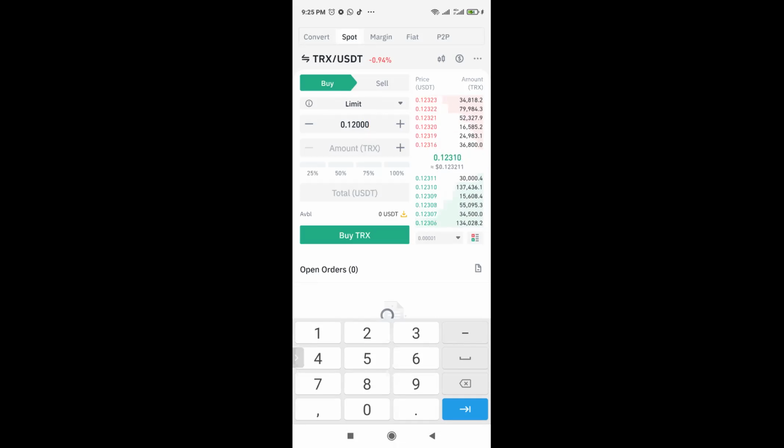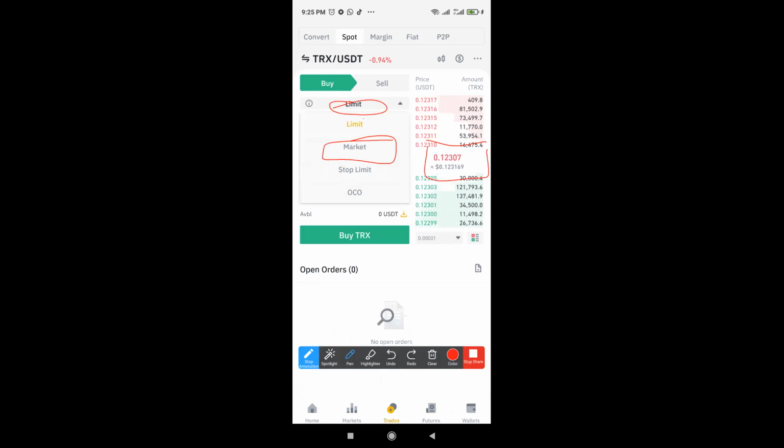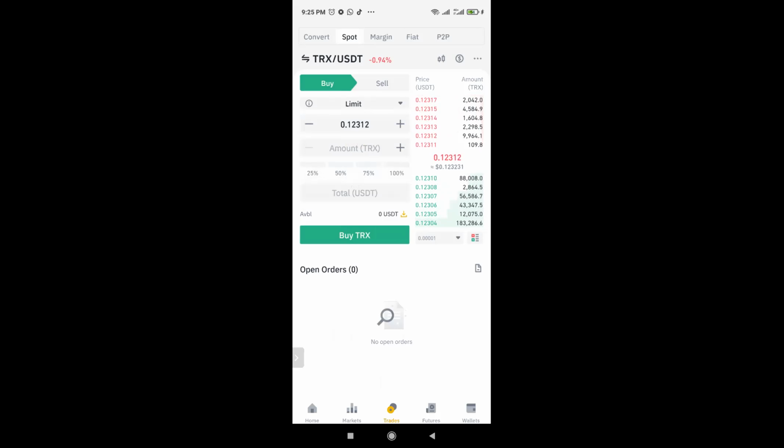But if you click on limit again and you select market, market means that you want to buy Tron at the exact market price, whatever market price it is at this moment. The advantage of market is that you receive your Tron instantly, because there's always somebody in the market willing to sell at that price. But with limit, you need to wait until there's somebody, or until the market price gets to that amount.